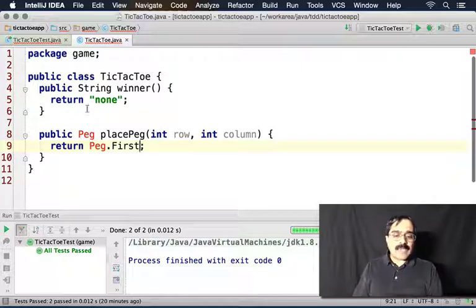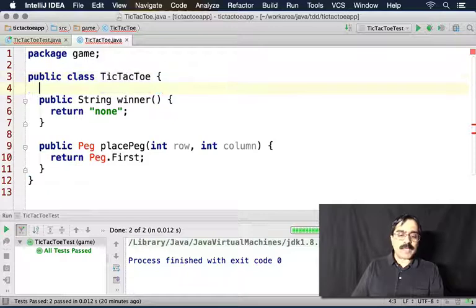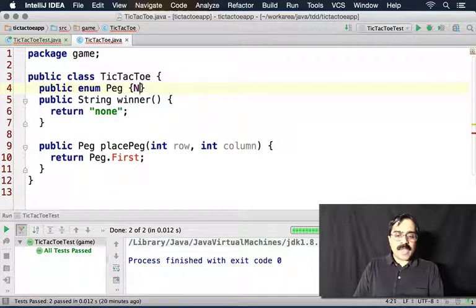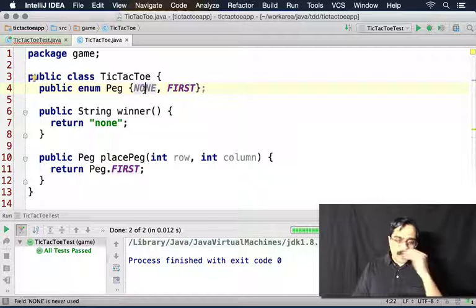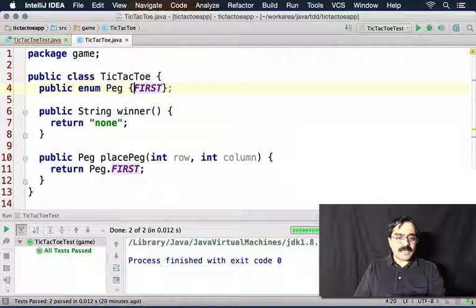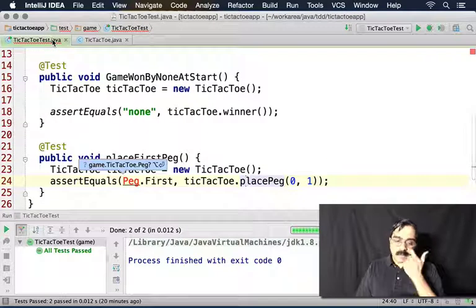So we can easily create over here within the class that we are working with, we can simply say public enum Peg, and we could say none, and we could say first, for example. So we have 2 pegs on our hand, the first peg and the none peg, obviously, because we don't want any peg. That's a possibility as well. But let's not jump ahead. Let's just say first for a minute. See how the tendency is to jump ahead, write the minimum code needed.